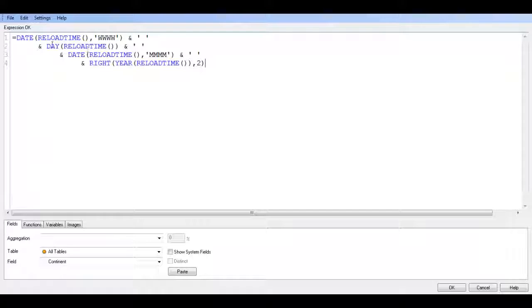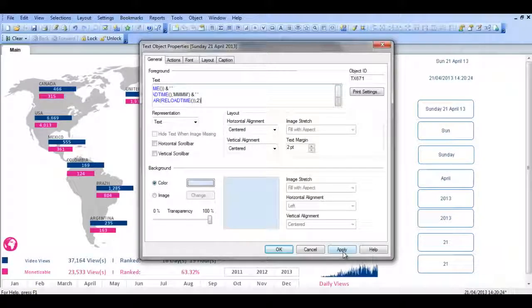So date reload time, WWWW to get the day name, day reload time to get the day number, date reload time and MMMM for the month, and then year reload time, comma 2 to get the 13. So that's pretty much it.